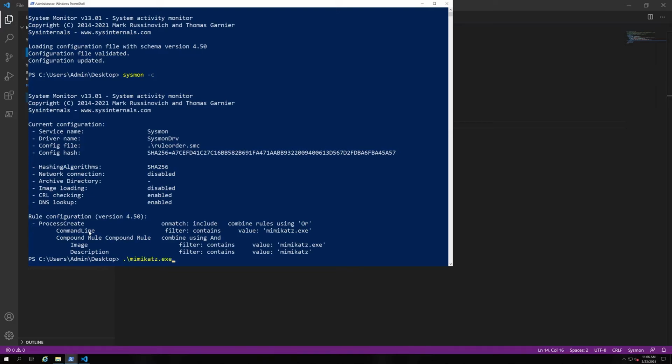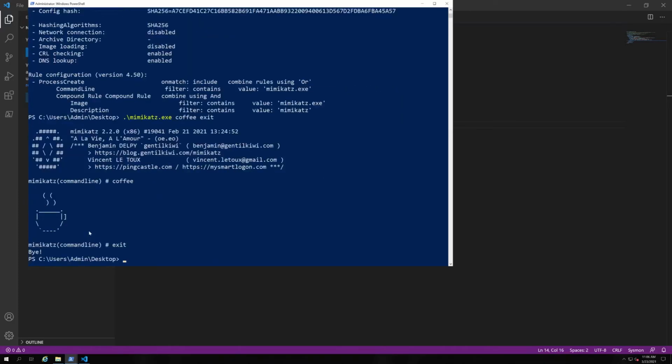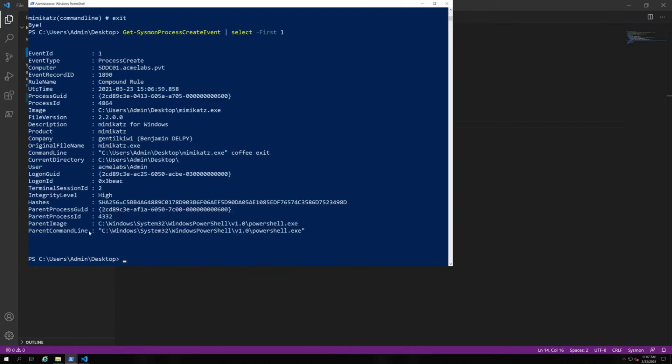Let me run Mimikatz. Let's ask for coffee. Let's do an exit. Now I'm going to use PS Gumshoe to get the event. I'm going to do Get-Sysmon process create. I'm going to select the first one. And here we have our capture of the Mimikatz exe. And as we can see, it was the compound rule, the one that triggered.